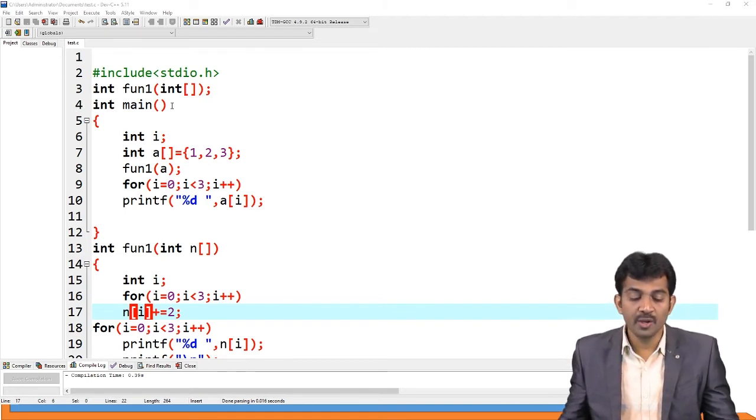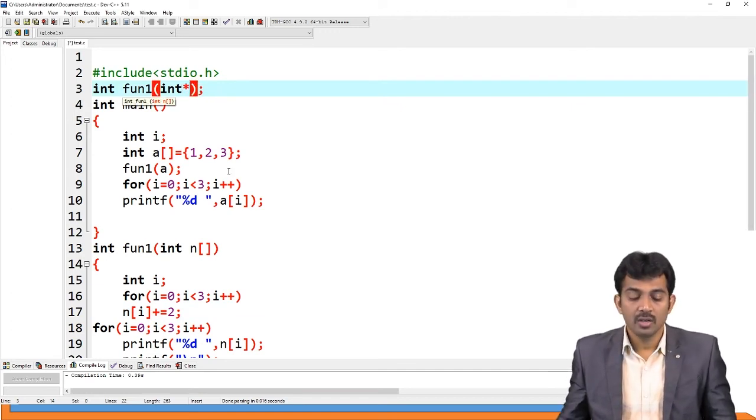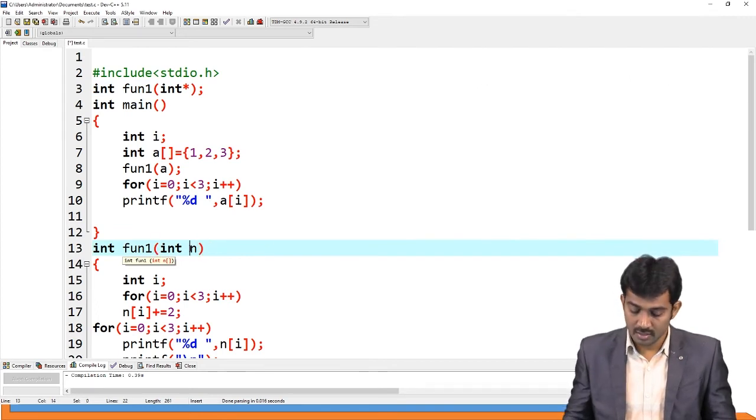And also, observe clearly, if you want, you can use star also. Okay, so you know already. See, star also.